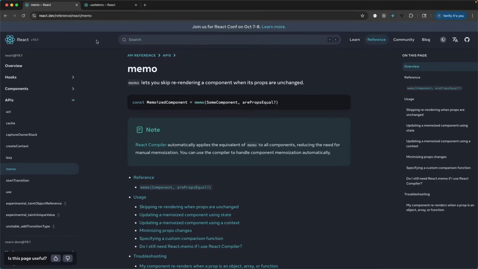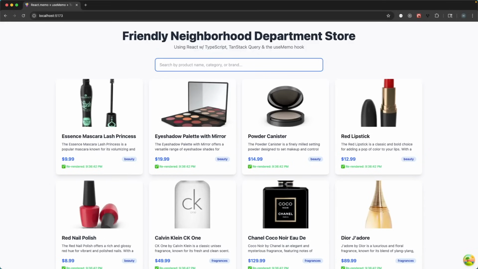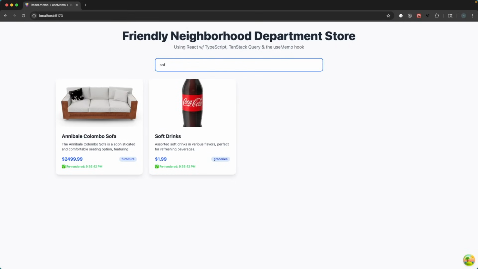In this video, I'm going to show you how to use the React.memo function and the useMemo hook to implement memoization in a React application so that we can efficiently search for products in an online department store.